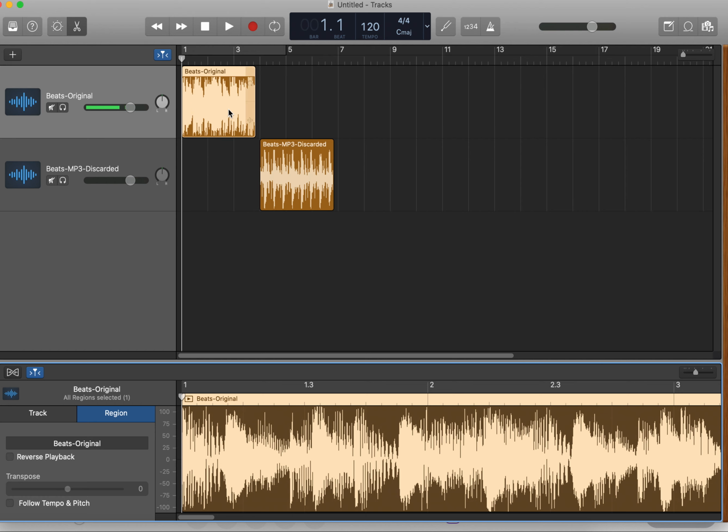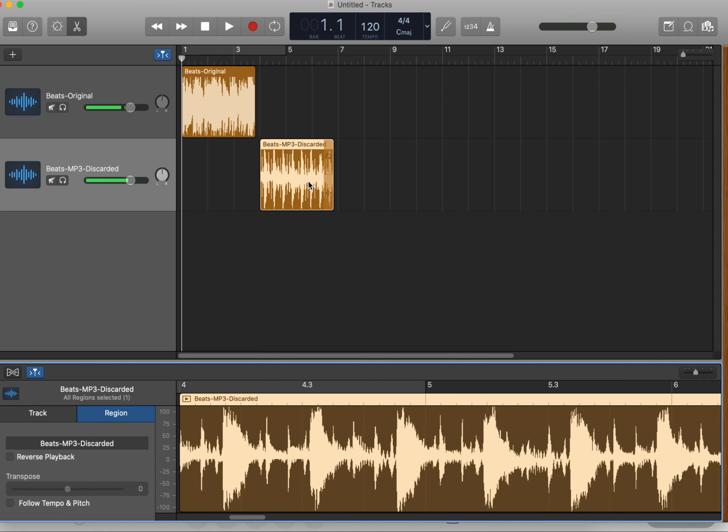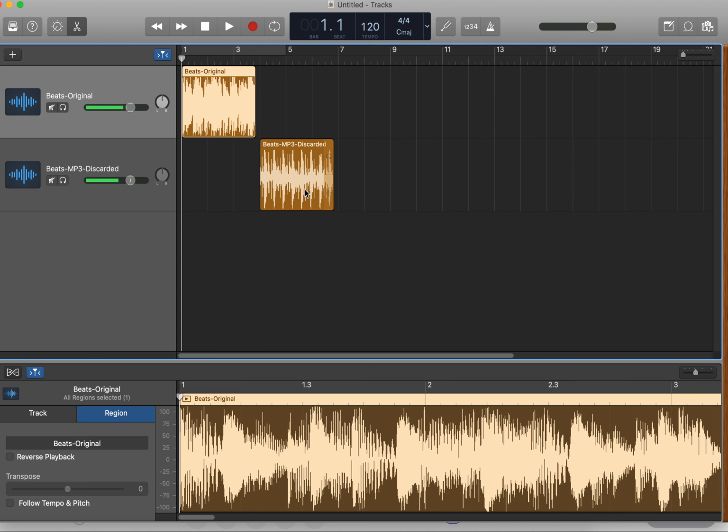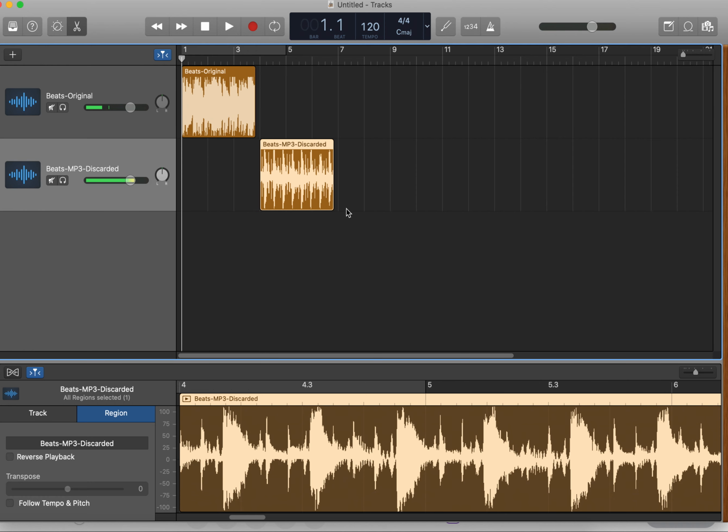If you look up here, you can see how much space it's taking up. But if you look down here where it's been converted into an MP3, you can literally see there's a lot less information. There's a lot less data that it's capturing. Because it's less data, it's going to take up less space. So MP3s are great because they're much easier to share and much easier to store than a Wav file. But they do sound different.